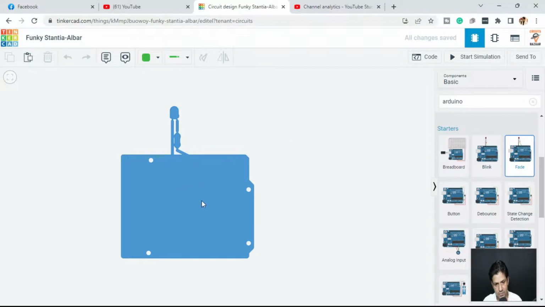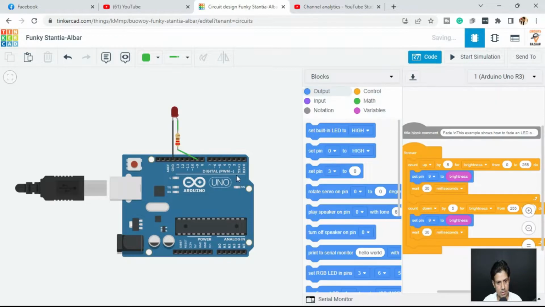There is a code associated with this circuit as well, but you can prepare your own code, though it will take some time. This is the code attached with this fade circuit, but you need to write your own code to learn it. So what I'm going to do is delete this.